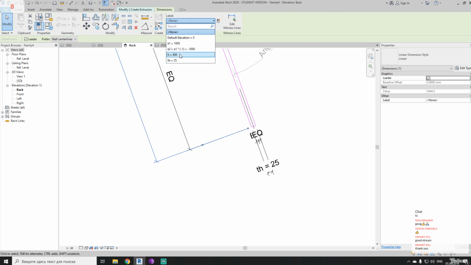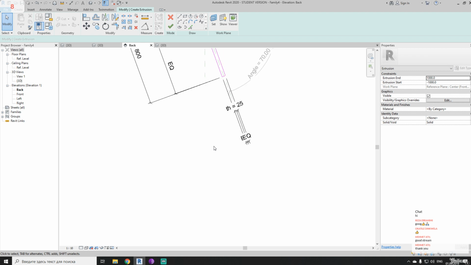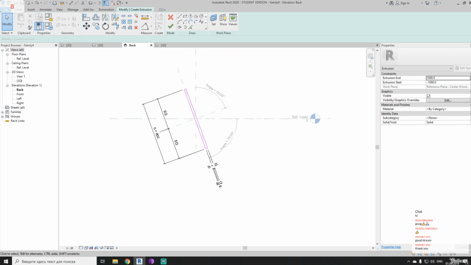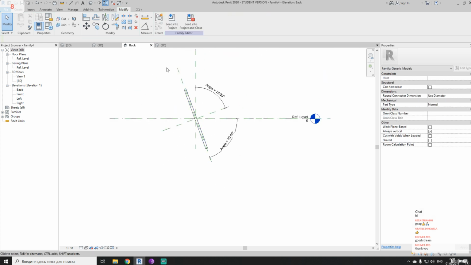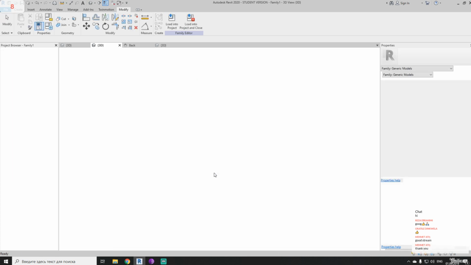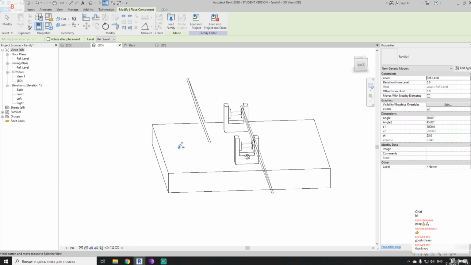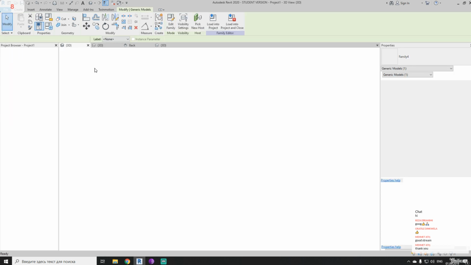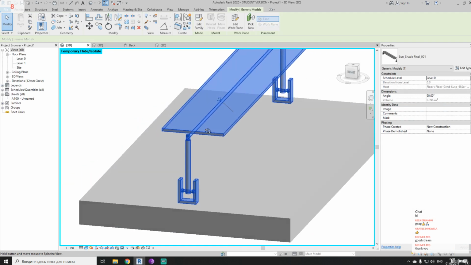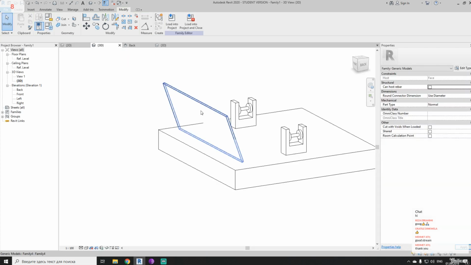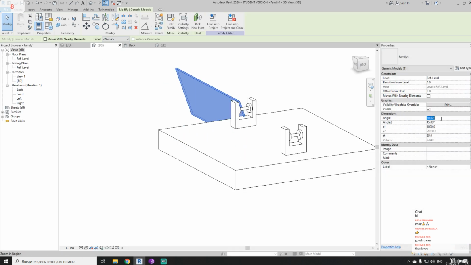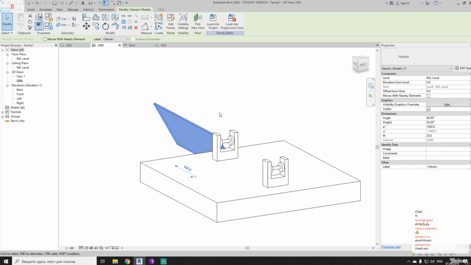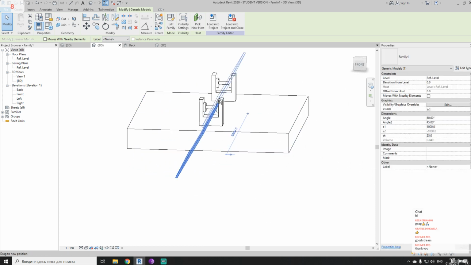Here is, yeah, this one. And yeah, okay, done. Let's load it into the project, and here it is. And again, you should make the same thing like I did here. You should connect one line to the second line. Here is your angle. Here you can change it as you want, and as you can see, it's working. This is only Revit.